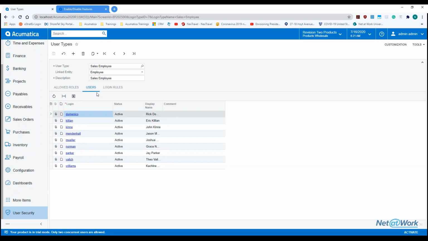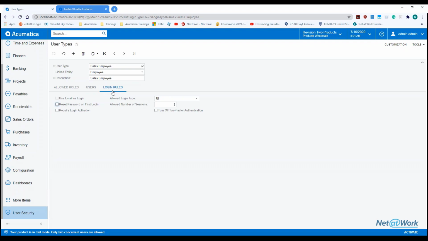And then you can see here is another ability to see the users on that type, and then their login rules as well for all these users. You can reset password on first login, require login activation, and then even turn on and off the two-factor authentication for this type as well.